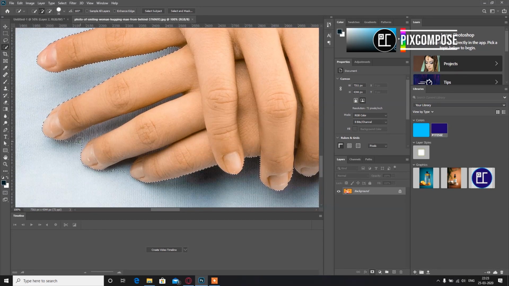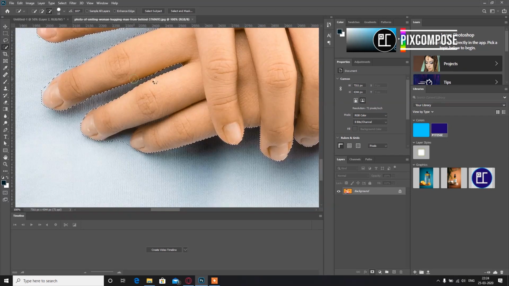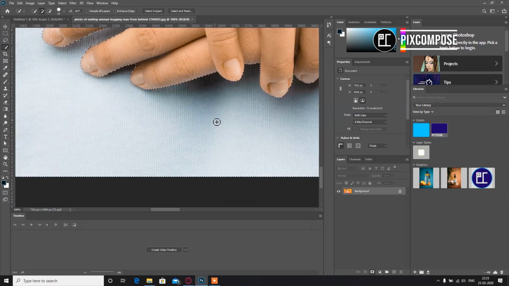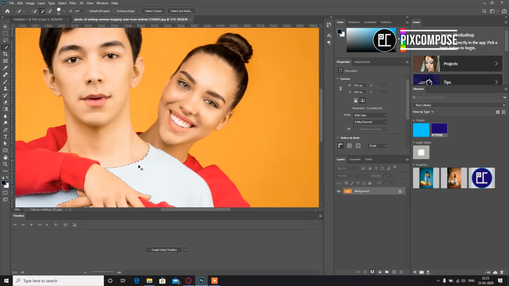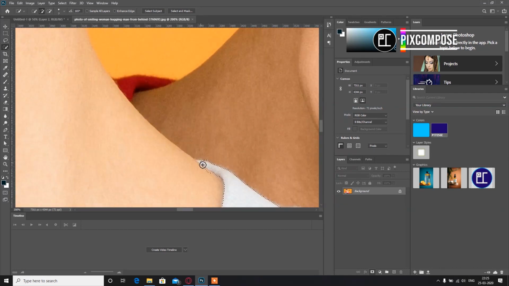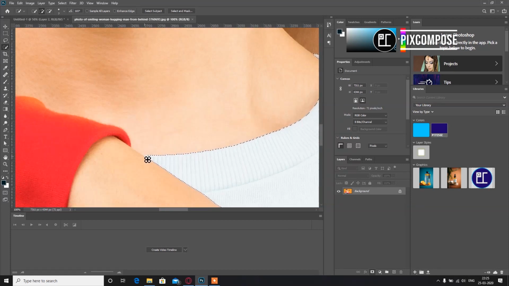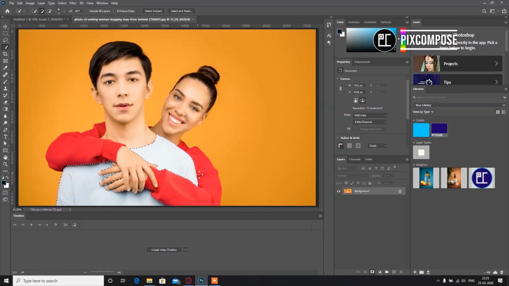Great. Now add the area from here. Now remove the selection from the finger. Add the selection here, like this. Add the selection over here. Like this. We have a pretty cool selection right now, so let's move further.